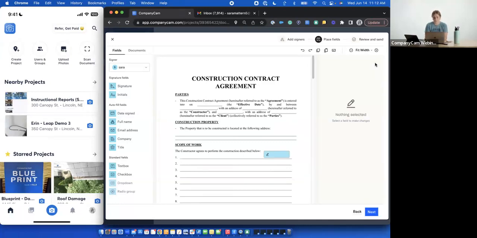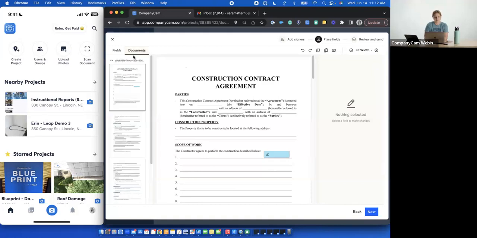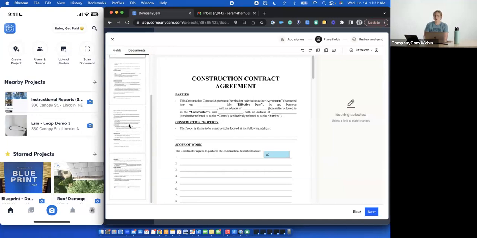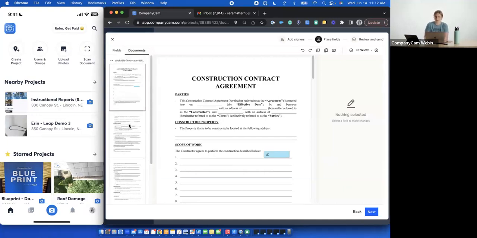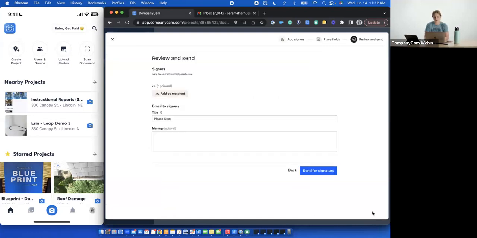Pretty simple to use, especially if you guys are familiar with any sort of signing software. The last step I would recommend, you can click documents here, especially if you have multiple pages, and you can easily view where you have your fields placed. Give it a quick overview before you hit next to send for signature. So everything looks good. I'm going to go ahead and hit next in the bottom right corner.